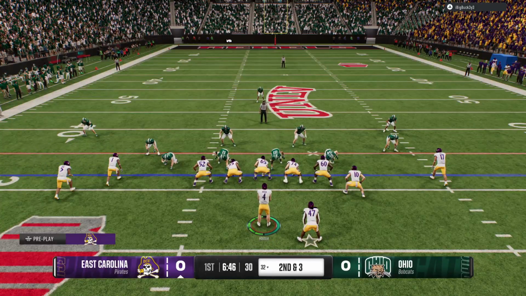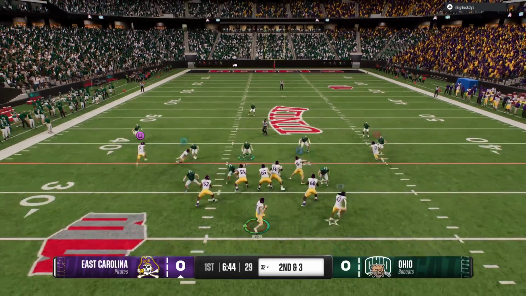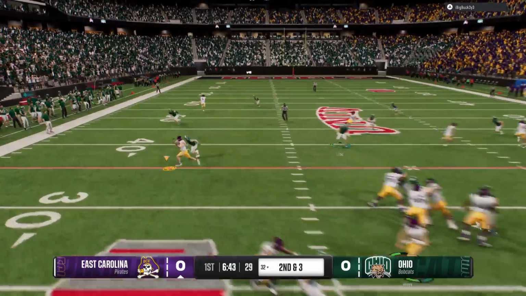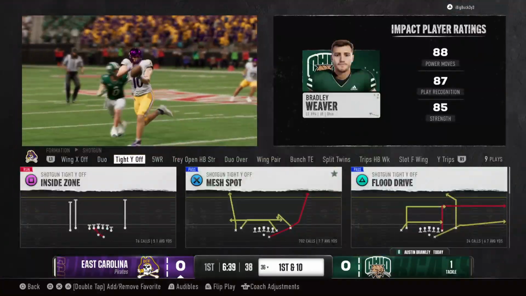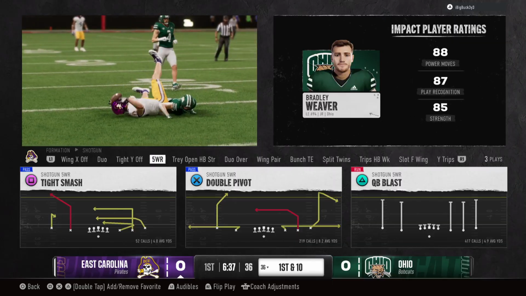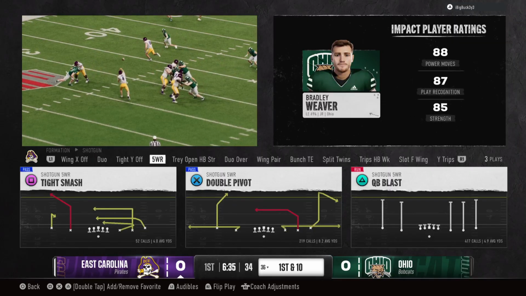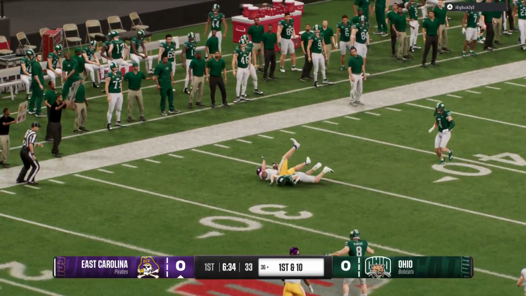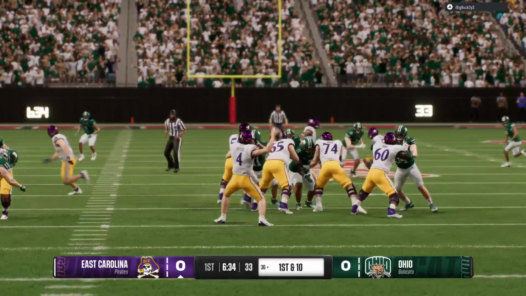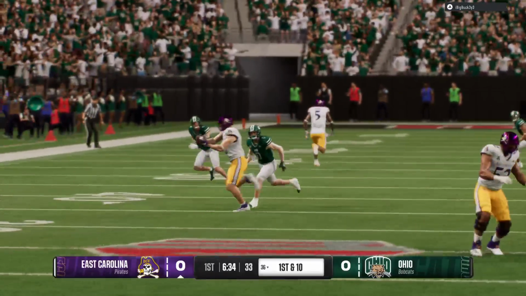It's 2nd and 3. To the air, it's Hauser. Finds his tight end. And they reacted well to the completion, but it was too late to keep him from getting the first down. I like this tight end. He does a really nice job on his route running. He's been beating man coverage. He can find the soft spots in zones. You got to get him involved.